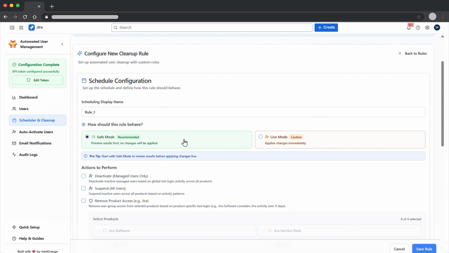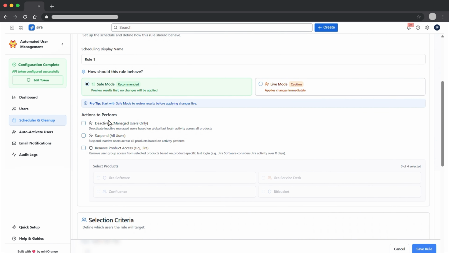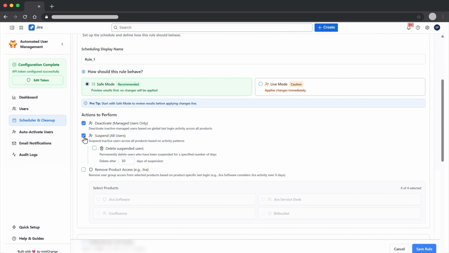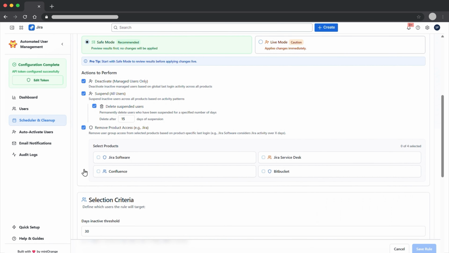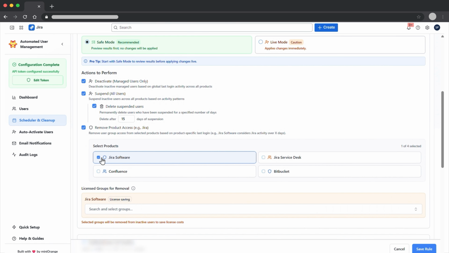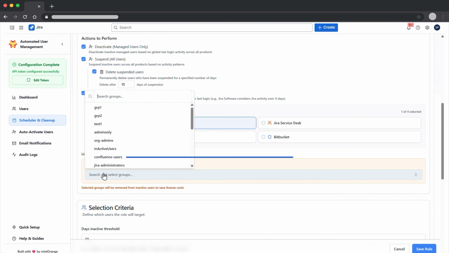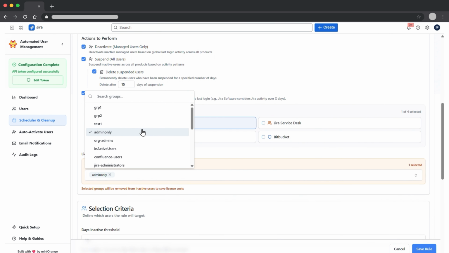Once the mode is selected, configure the actions to be performed by this rule. You can choose from several available options, such as deactivate inactive managed users, suspend inactive users. Also, you can choose to delete suspended users after they've been suspended for a specific duration. If you choose to delete suspended users, enter the number of days after which deletion should occur. Remove product access from inactive users. You can also specify which products or groups users will be removed from by selecting the appropriate checkboxes.